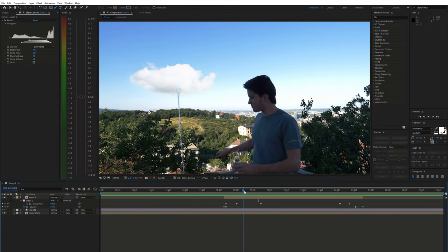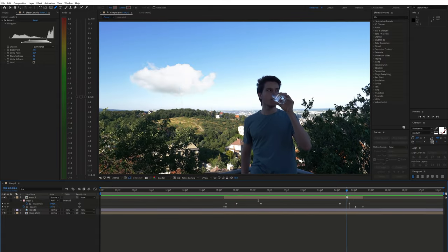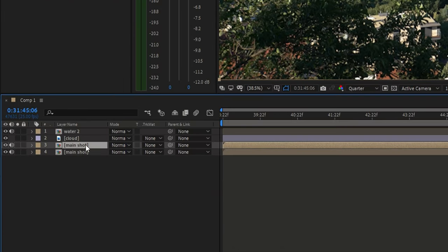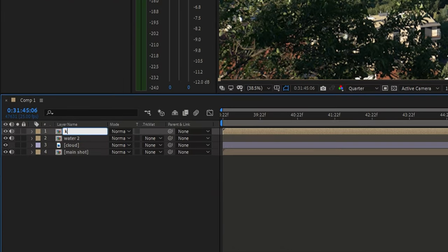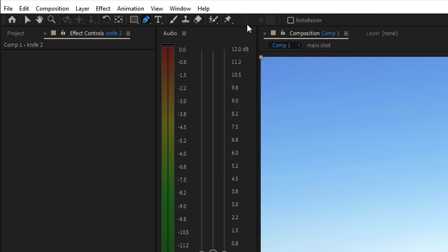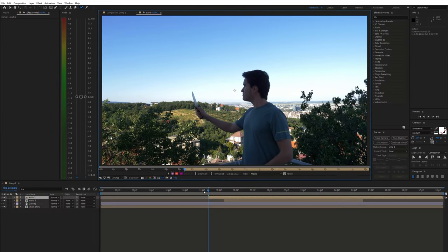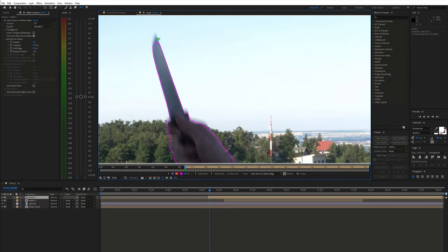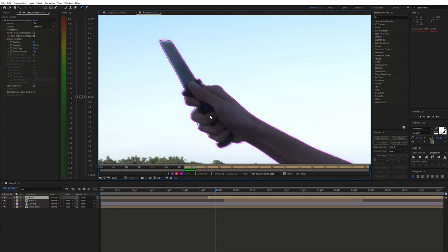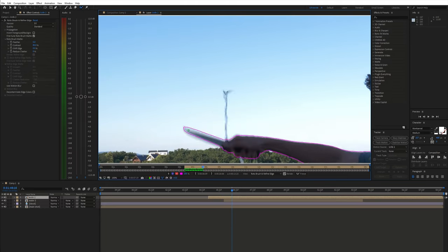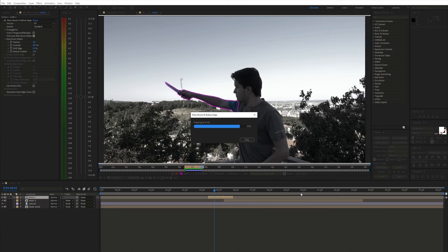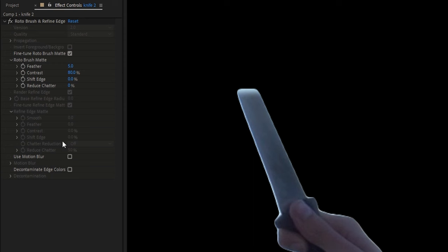Now we have this. As our next step, we can rotoscope the knife. So duplicate the main shot and move it to the top of the timeline. Then grab the roto brush tool and make a selection around the knife. We only need to do this for a couple of frames. Then freeze the selection and adjust the settings.